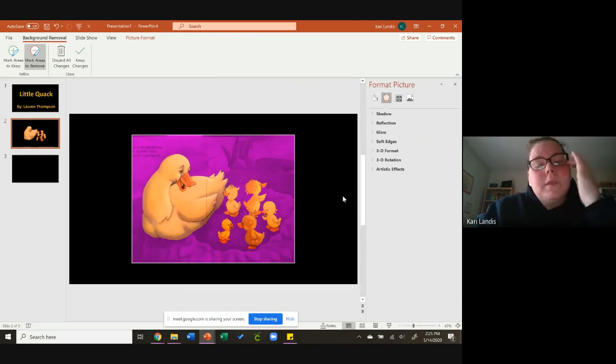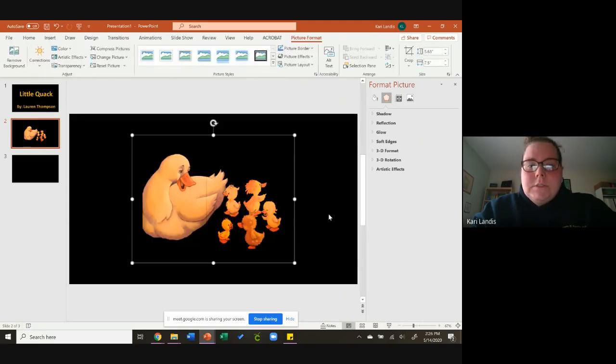So now I have everything selected that I want to stay. If you notice, this little duck has little pieces of hair that come off, and some of it is erased. Because it's our kiddos with CVI, they're not going to notice that detail, so I don't sit and fret over a detail like that. So once you're done, you can click on the keep changes, and there's our picture.